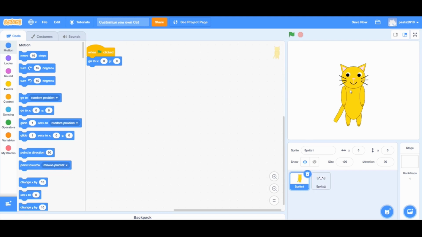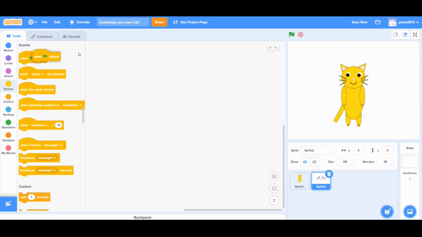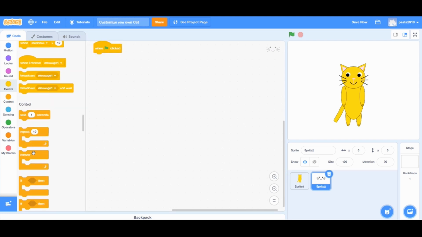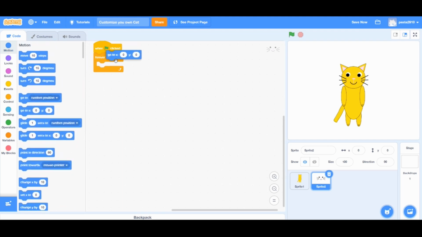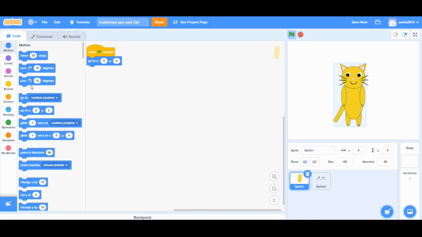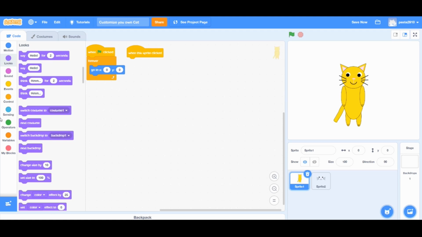Then go to the coding area of the sprite with the cat, where is the cat's face. Go to the events category and choose when green flag click from the menu. We will go to the controls category and choose the block go to x0, y0 and put it in the forever loop, so that if the player moves the sprite by mistake, it will go back to x0, y0. And then I will do the same for sprite 1.